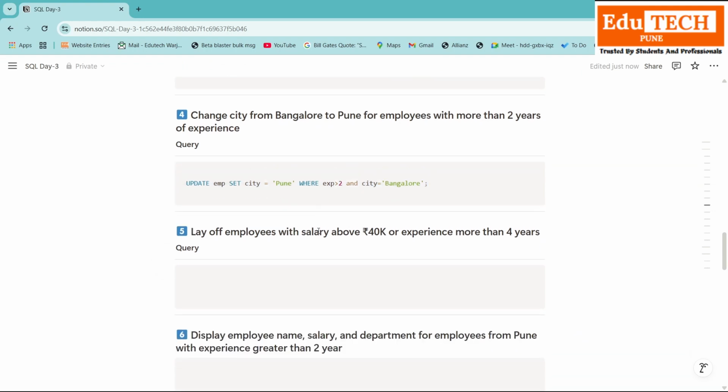Now you can think. So now you have to lay off employees with a salary above 40K and or experience more than 4 years. Okay, so you have both conditions. Either their salary should be more than 40,000, or their experience should be more than 4 years. Think for 30 seconds.